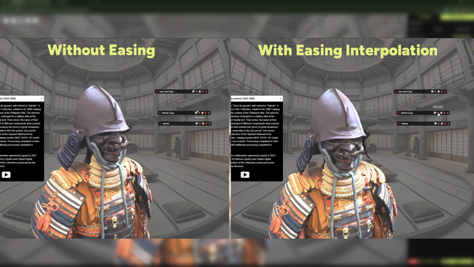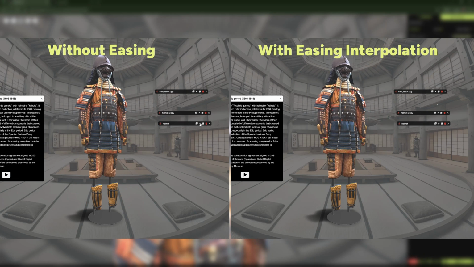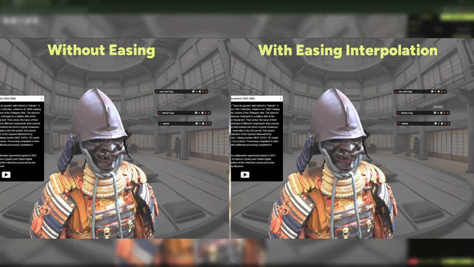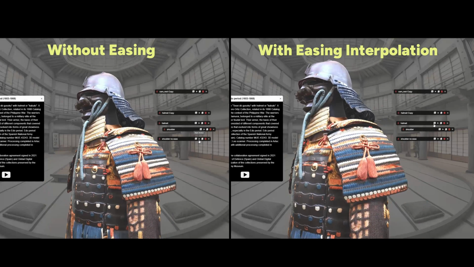Now we can play both animations and compare the different transitions. Here is another example where perhaps you can notice the transition even better.